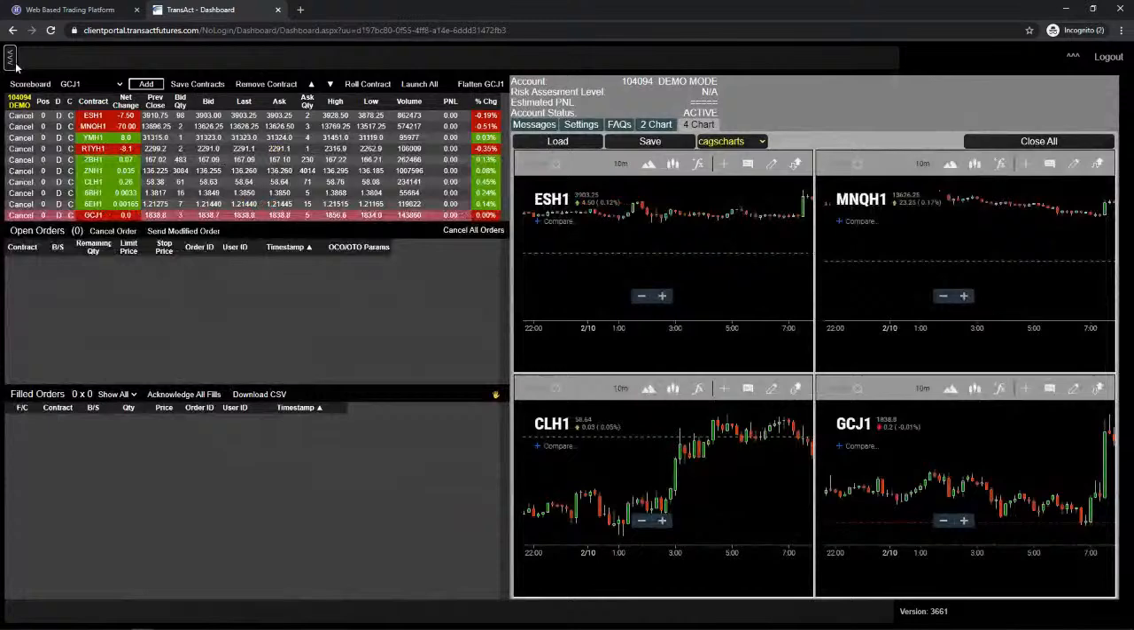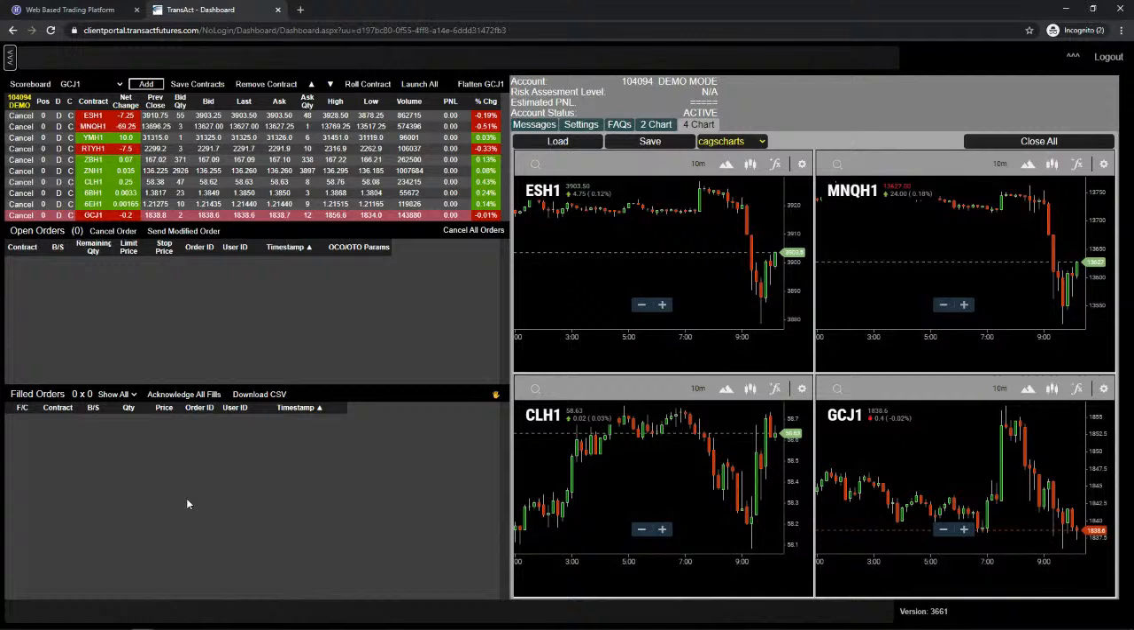So it's kind of the basic setting up my first glance view, right? Not too hard. All I did was add contracts, and then I added some charts. On my two-chart view, I don't have any charts there. I'm not interested in that. I'm going to leave it alone, and that's it.